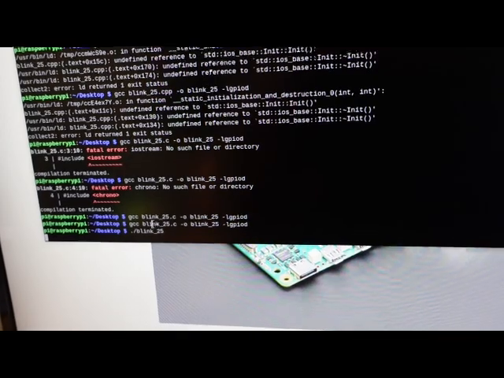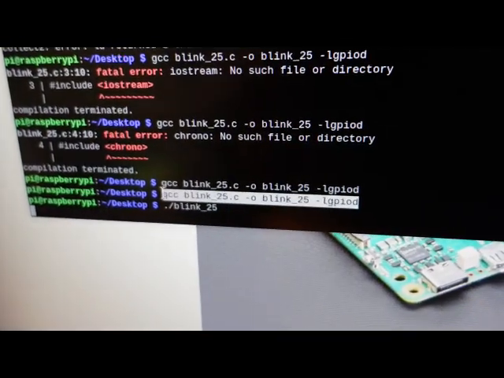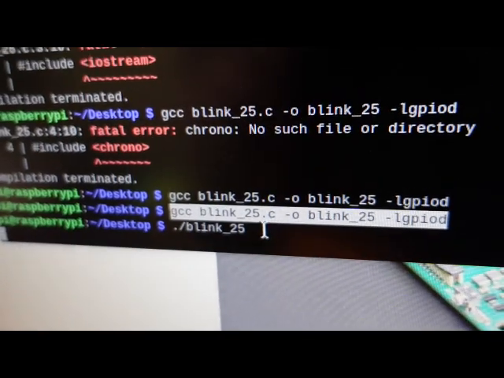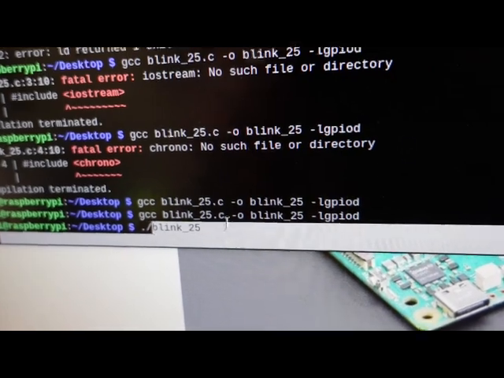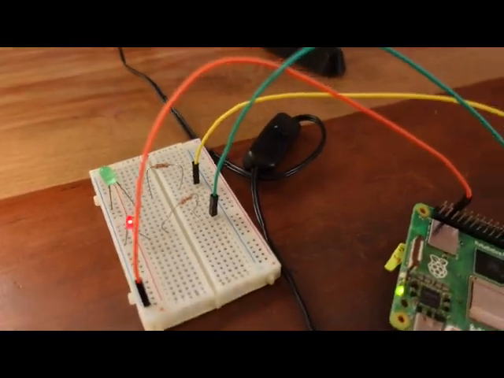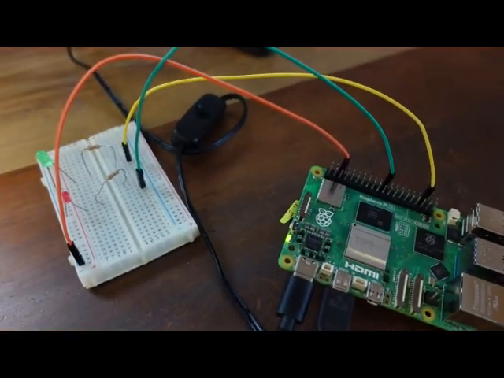And then what you do is you take that, put it somewhere like desktop, and then compile it using this line here. And then you run it with this line. And you should get something like this. Note, this is different than the Pi 4.